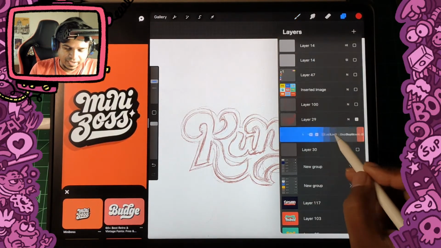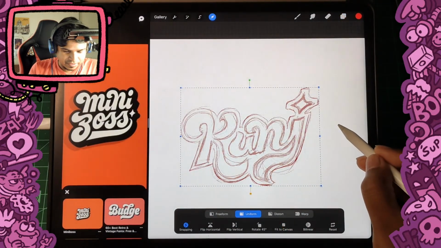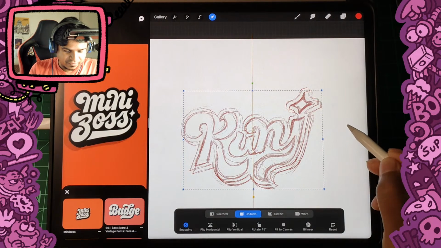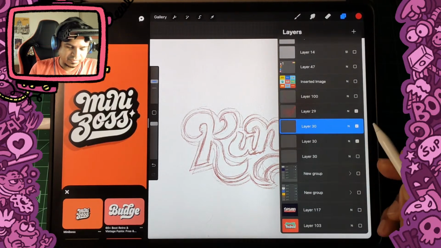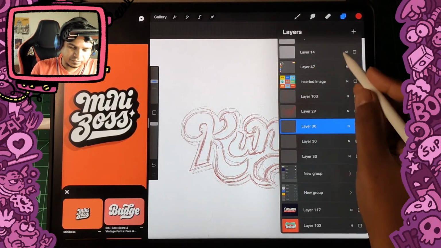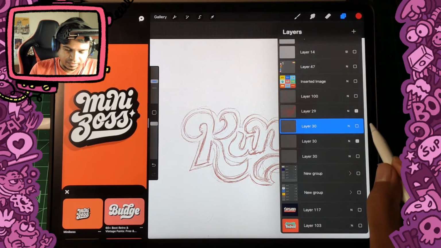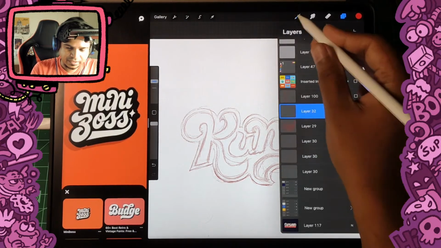Anyway, so we have the outer edge, and I'm going to slightly make this double, just like the reference here, and gonna turn this down a bit. And I guess it will get too confusing, so I'll keep it on hold for now, and let's ink this.